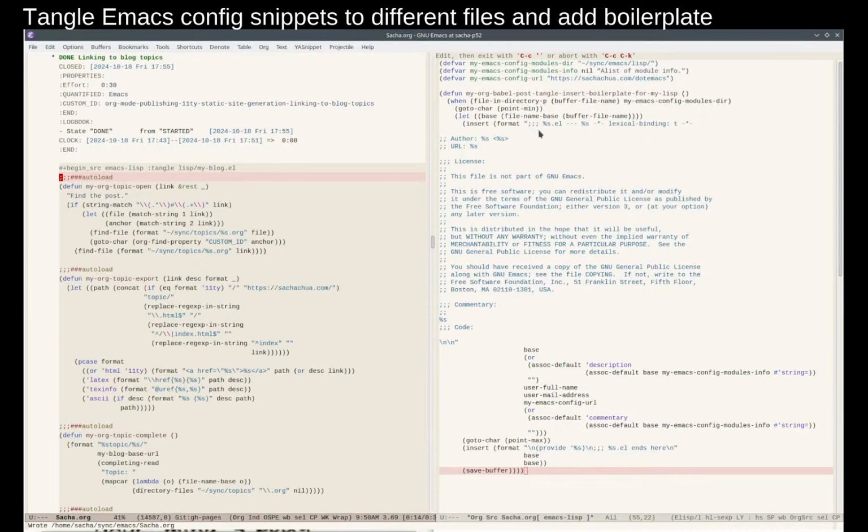This is an org-babel-post-tangle-hook that goes into the tangled file and adds this extra stuff. Now, what I really want to do, and I'm very close to figuring it out, is, okay, so if I reorganize my config so that it goes through all the different things.